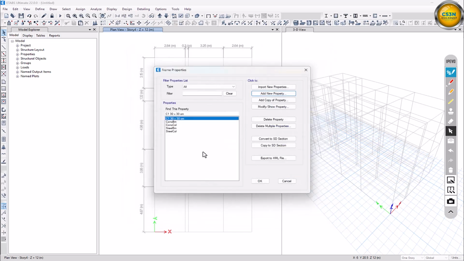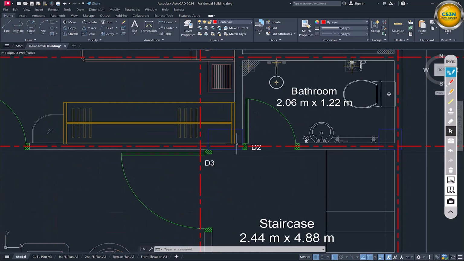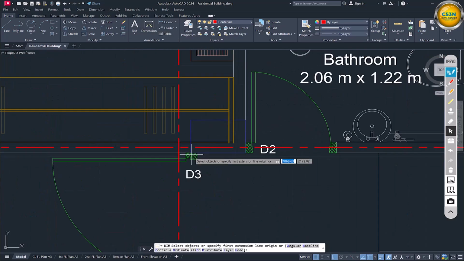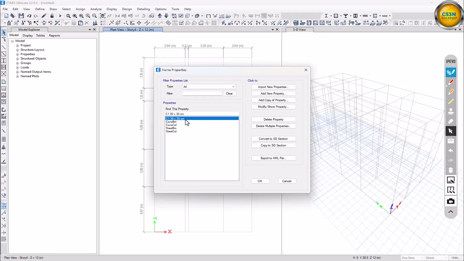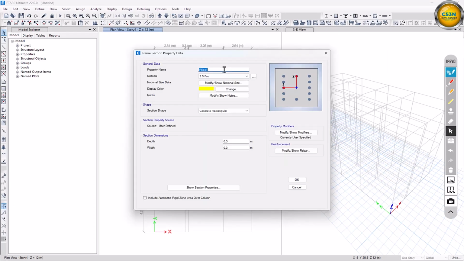Click on OK. Now let's assume that we have another column. Yeah, this one is different. So let's check it out. I don't know why it's 46. It's supposed to be 30 by 45. So let's assume it's 30 by 45. That's why I told you the structural engineer is the one who decided the column dimensions and where to place it. So click on this, and add a copy of it. So we will name it C2 and it's 30 by 45 centimeter.